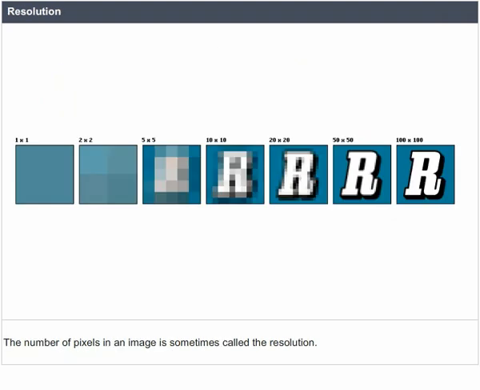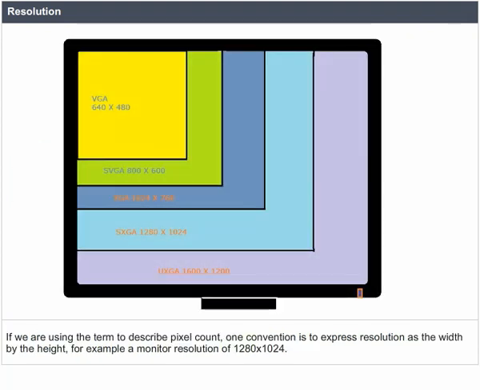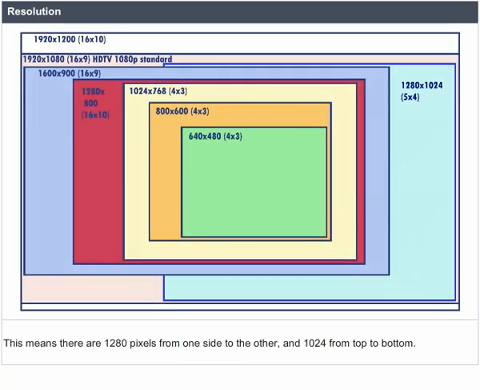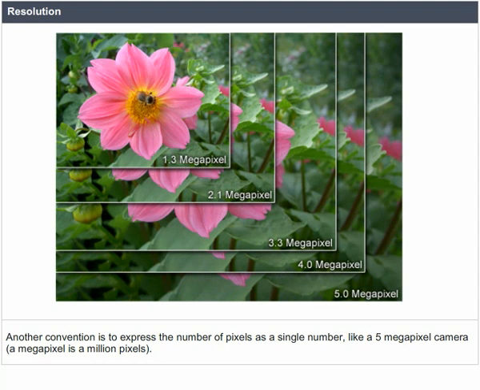Resolution. The number of pixels in an image is sometimes called the resolution. If we are using the term to describe pixel count, one convention is to express resolution as the width by the height. For example, a monitor resolution of 1280 by 1024. This means that there are 1280 pixels from one side to the other and 1024 from top to bottom. Another convention is to express the number of pixels as a single number, like a 5-megapixel camera.